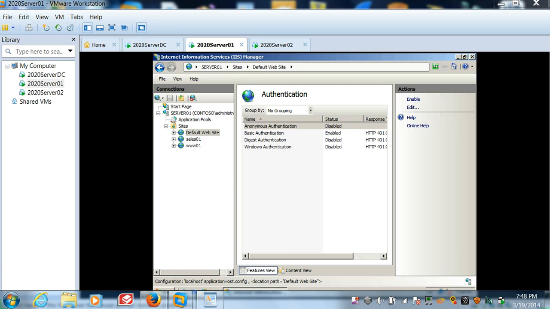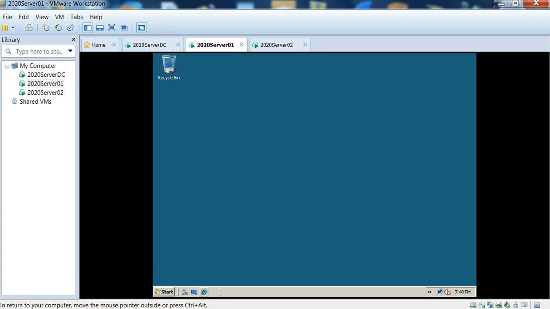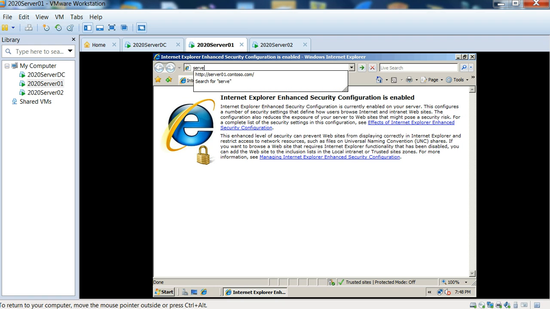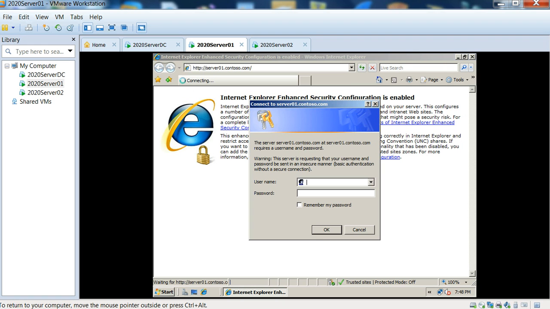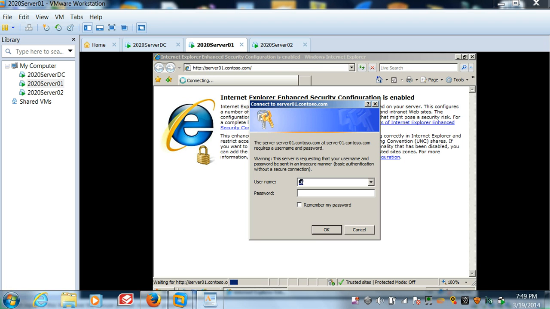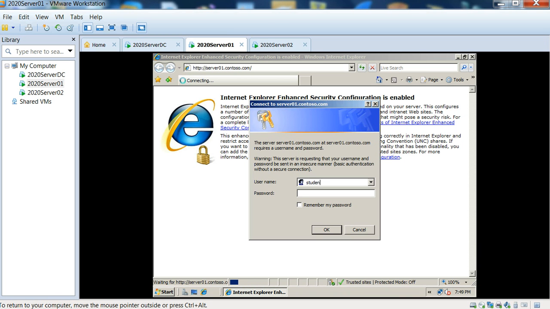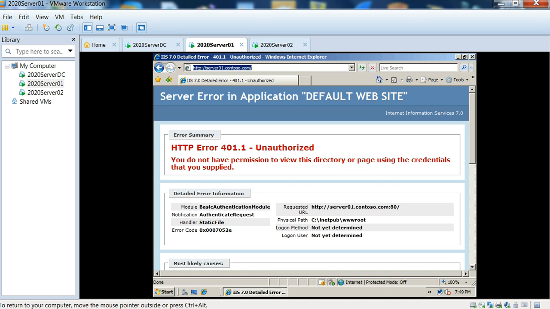We're going to go back to Internet Explorer and we're going to check the connection and how it's changed. Now as you can see, when you connect, it's going to ask you for credentials to connect to the server. We're going to enter the credentials for Student 01. And as you can see here, it doesn't allow our access because we are on an account that doesn't have access to the website.